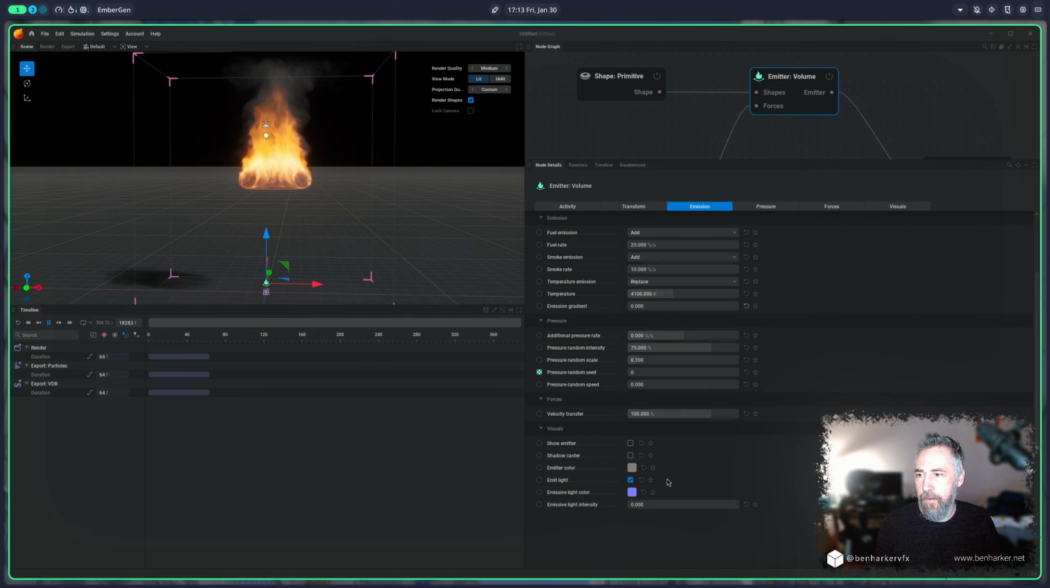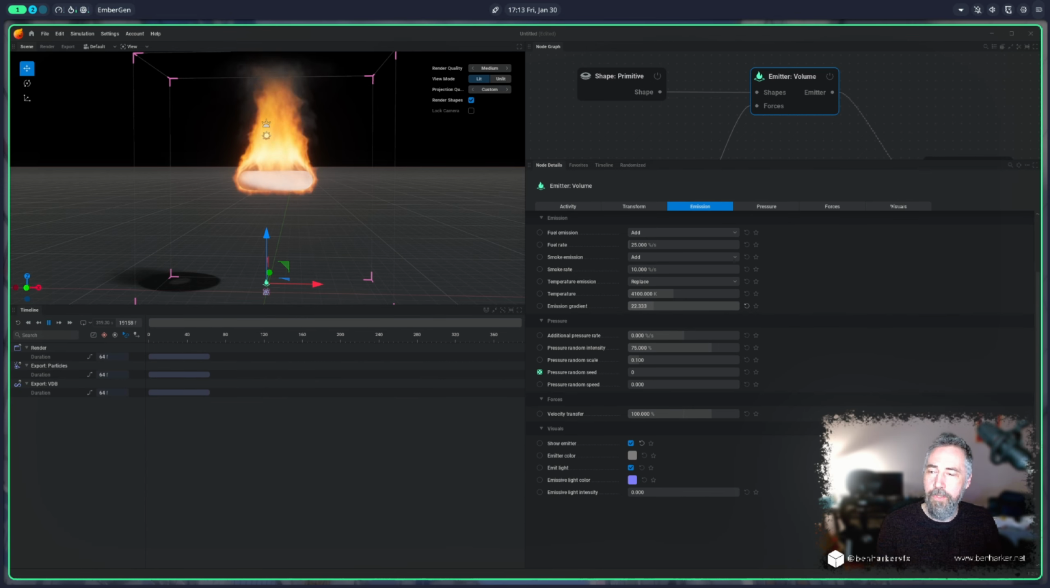In fact, if I show the emitter and then go back to our emission gradient, if I whack this right up, you'll see that it actually comes out quite far from the shape, which can be really useful. So if you're working on an animation, you're dealing with geometry and surfaces and stuff, sometimes you want to push the simulation out ever so slightly from the surface that you're working with. Think of like a wall on fire or some petrol on a floor.